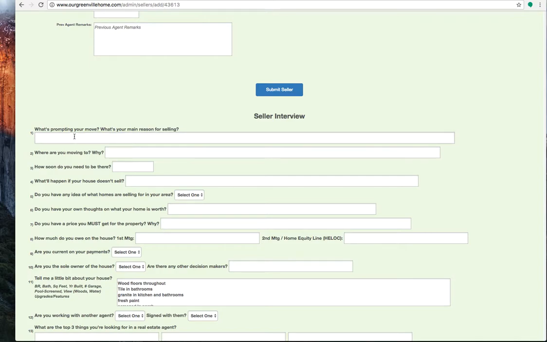So the first is what's prompting the move, the main reason for selling. That's essentially what their motivation is. So for Mr. Doe, it's that he needs a bigger house for his kids. They're fighting all the time, all over each other, and he also wants to move closer to work. And then where are you moving to and why? So that's the locations that he's looking to buy in, and why those locations are important to him. How soon does he need to be there? So that's going to be October 31st.